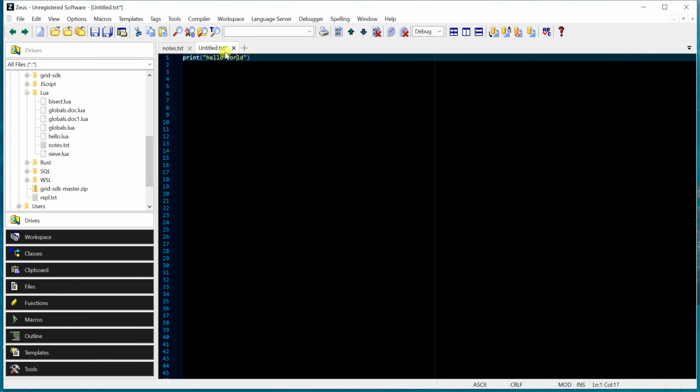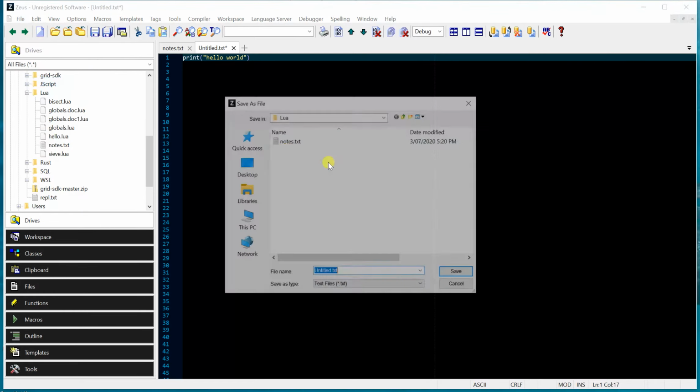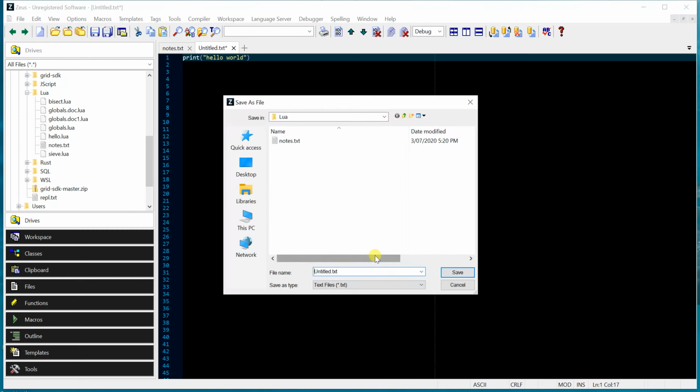Currently this file is unsaved, so first thing I have to do is save it. So I save it to disk, and I'm going to call it example1.